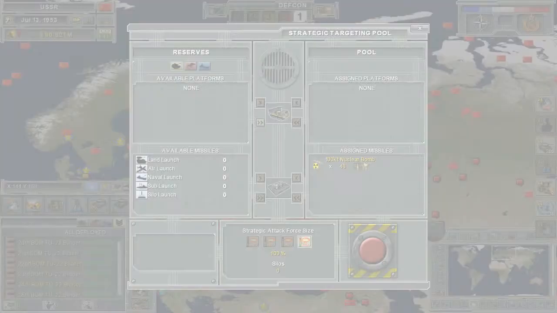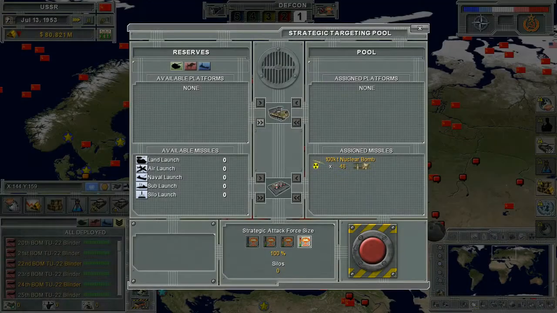Land weapons are the same thing. You would load your artillery that have the capability of firing long-range missiles, and you would load them into the platform, along with the missile they need to fire into the assigned missiles. And that's pretty much it for using the strategic pool.